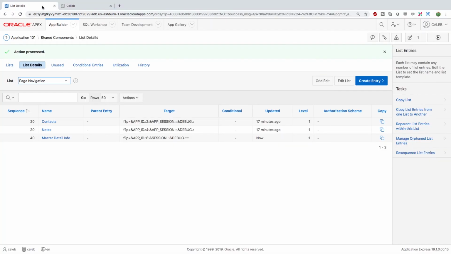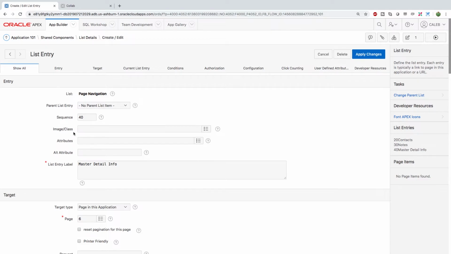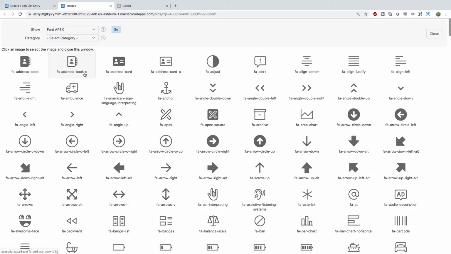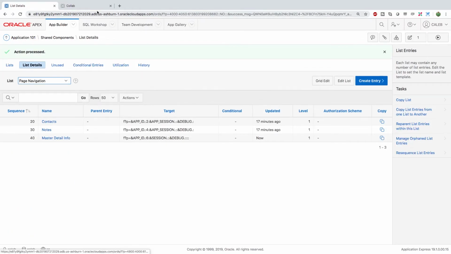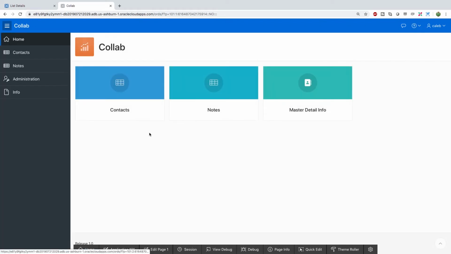Now, one other thing I might edit in here is I might go in here and see this image slash class. We can actually choose one from this list here. So let's maybe go with the address book one. That's kind of cool. And we'll apply those changes. Going back, we do a refresh. And now we have that logo over here on the right.